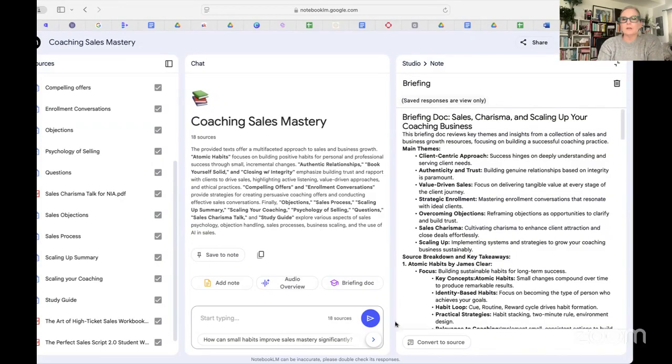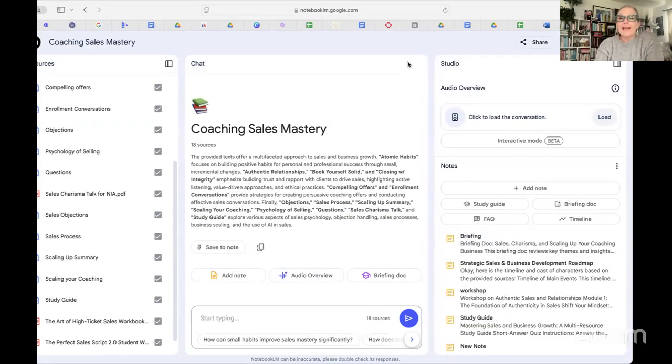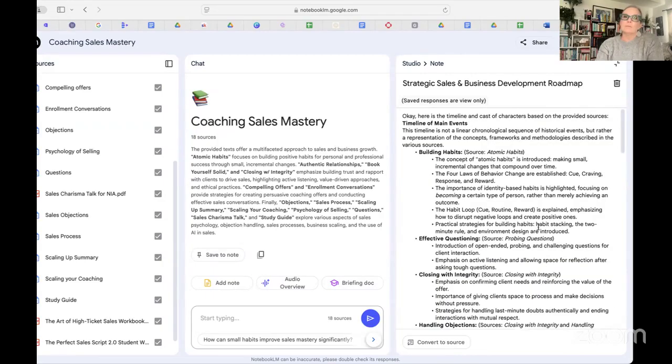Now, I could also convert this to a source. So this document I created would actually go into the source documents of this notebook. Not necessary, but you can do that. Now, I also created a strategic sales and business development roadmap. So this is a timeline and a cast of characters based on the information that I've shared with it. So all that information, it now put in timeline order of how somebody would use that information to improve their sales.